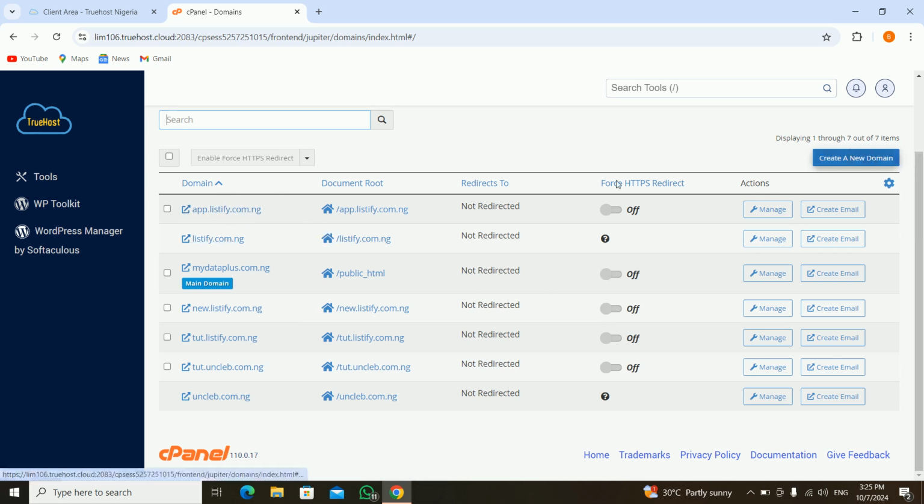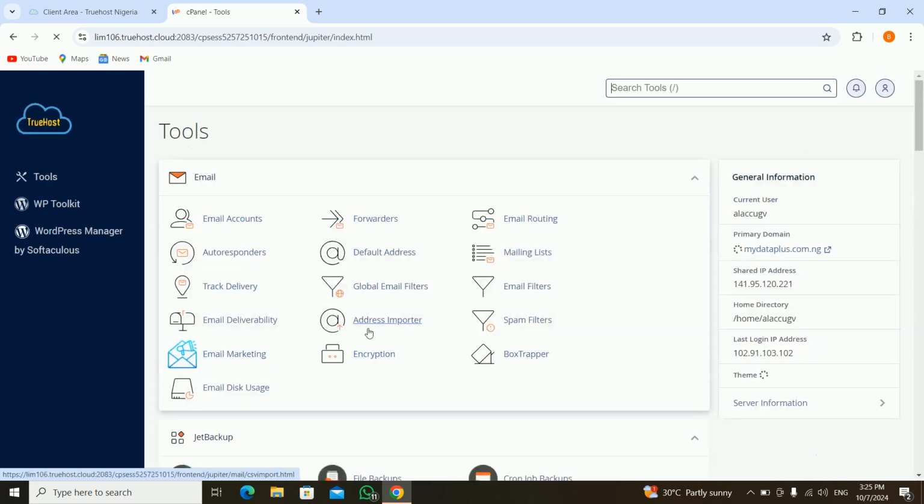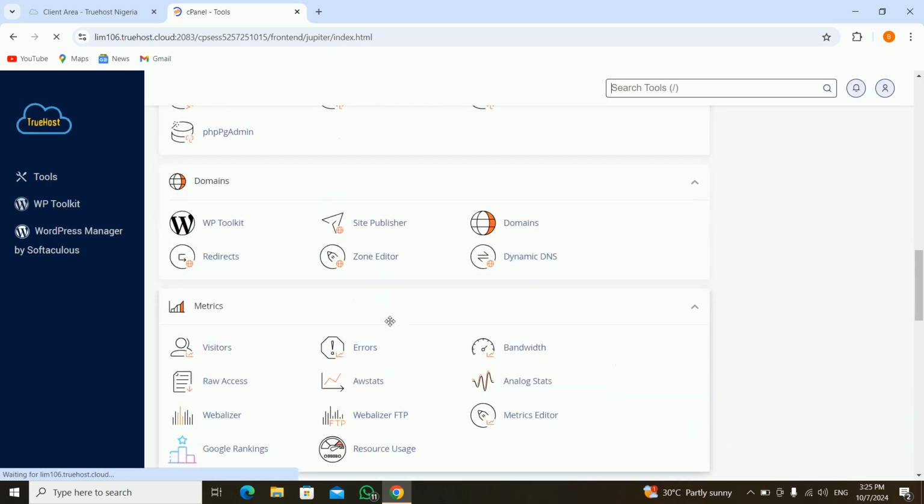You just click on create, enter the name of the domain. As long as the domain is pointed to Truehost, it will be successful. But if it's not pointed to Truehost, it will not work. Alright, so let's go back to cPanel and we move on from domain.